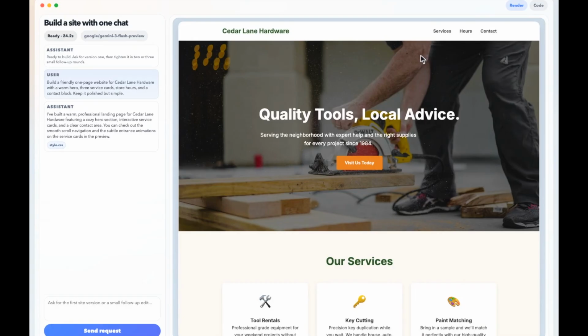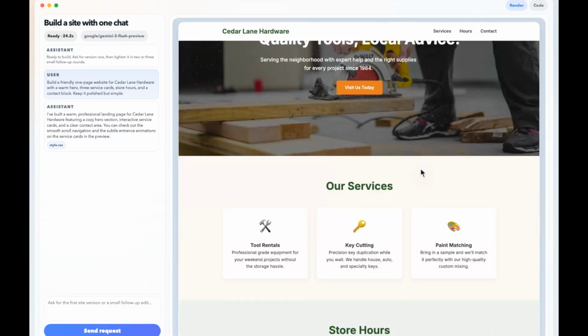Once that first version appears, this is where beginners should slow down. Don't rush into another prompt just because you can. Look at what's already working. We have a strong hero area at the top, the service cards are there, the store hours are there, and there's already a contact section. That's a huge win because the hard part at the beginning isn't perfection. It's getting from a blank screen to something real that you can react to.